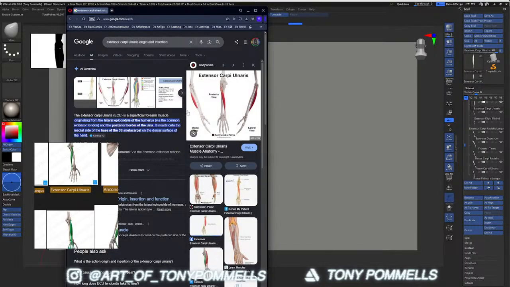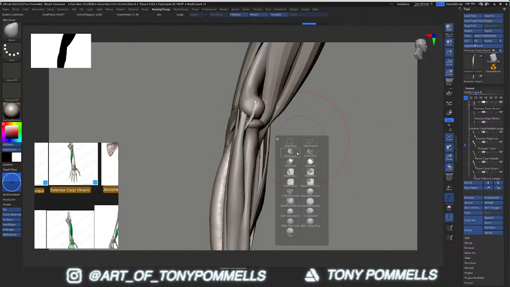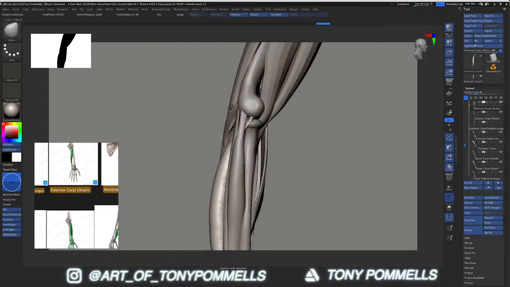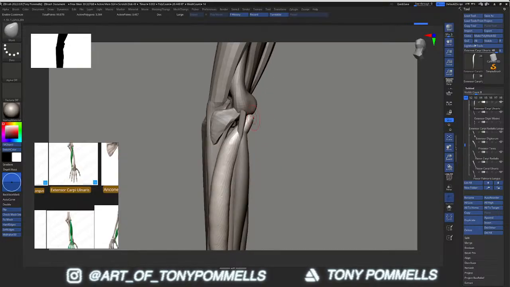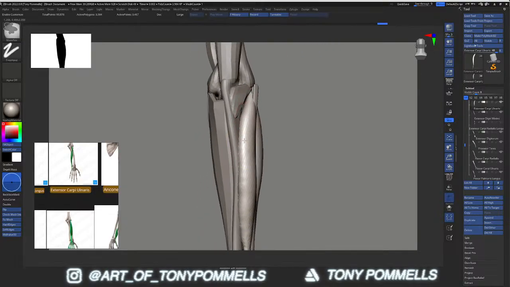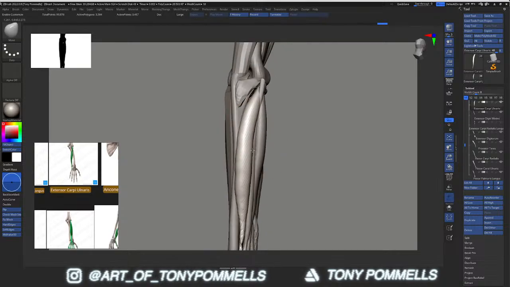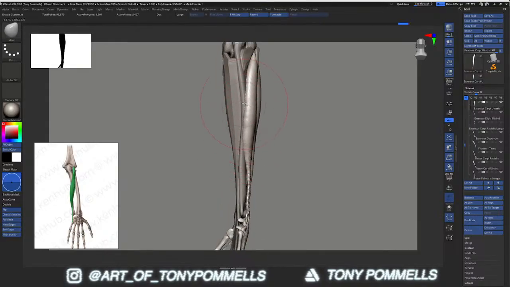Let's see. This is a bit closer to right here. Let's just get an idea of this area.